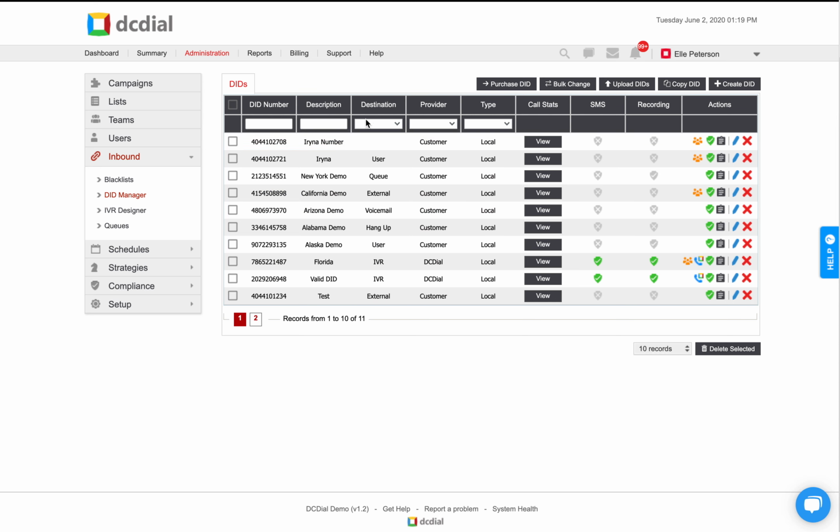If you have purchased DIDs through DCDial, they will automatically show up here. Numbers purchased from DCDial will have a DCDial logo here. For more information on how to purchase DIDs from DCDial, please see our billing video. For DIDs that you purchased from other carriers, upload numbers by importing a file or add DIDs one at a time.